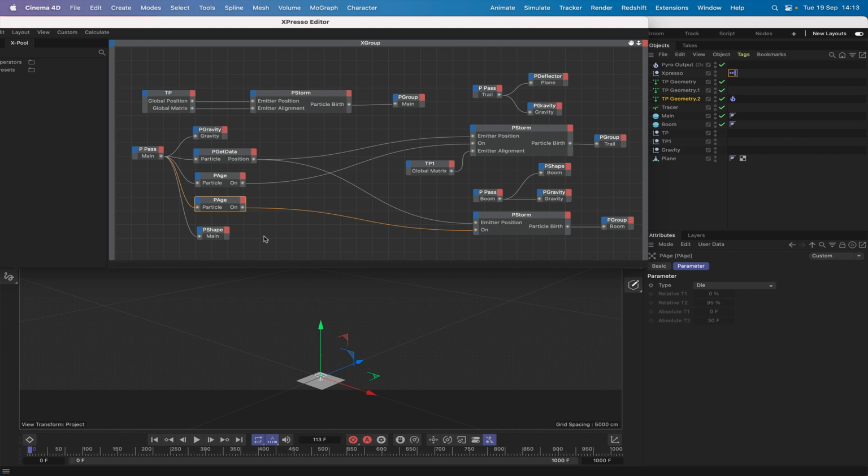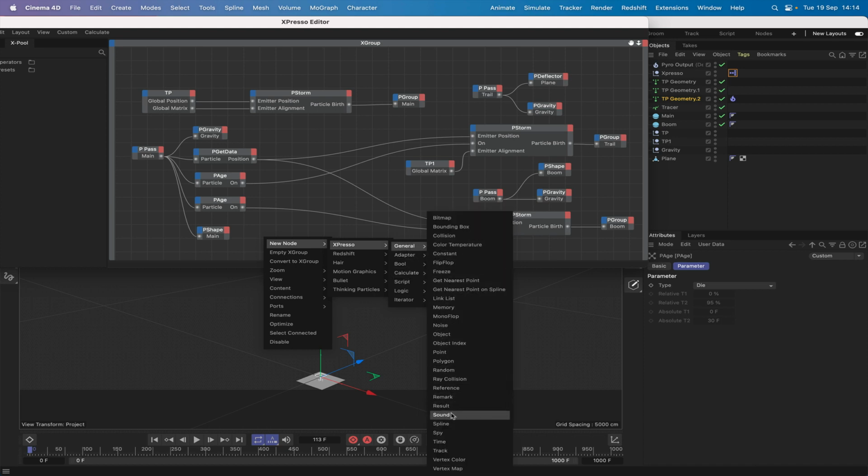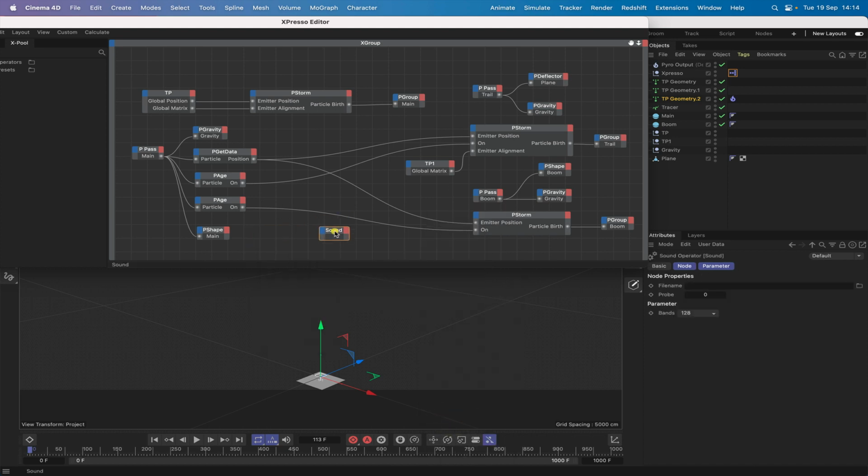So in order to make that work, what we need is two nodes. We need a sound node, which is pretty obvious. So we'll bring one of those in, and we need to put a file in here. Now let's have a look and see what I've got.